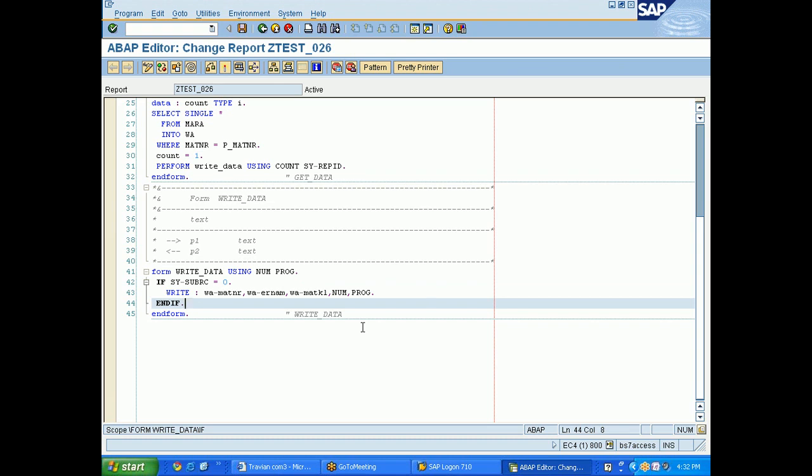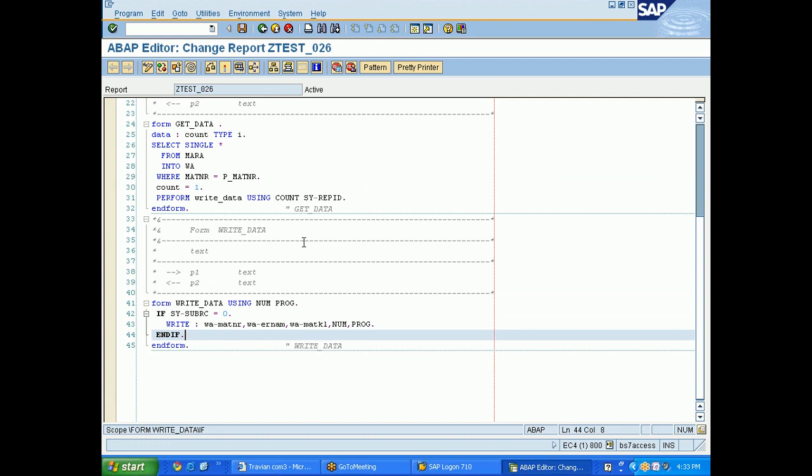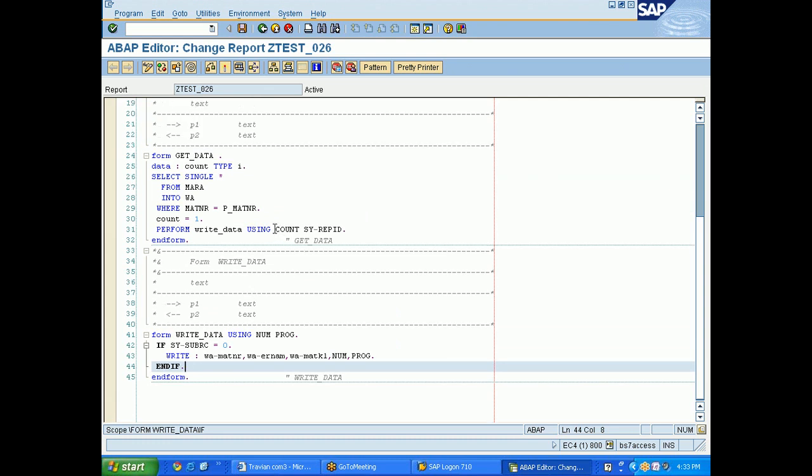Now when you are sending data from one perform to another perform, there are usually two ways. The first one is call by value, the second one is call by reference. Have you ever heard about call by value and call by reference? It's in C, or any other programming language. Not a problem if you don't know, just listen to the concept here.